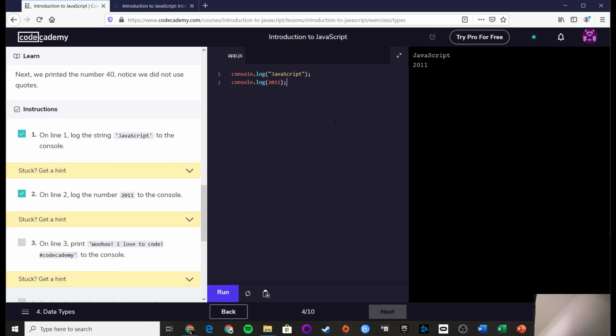And line 3, I'm going to print out woohoo.